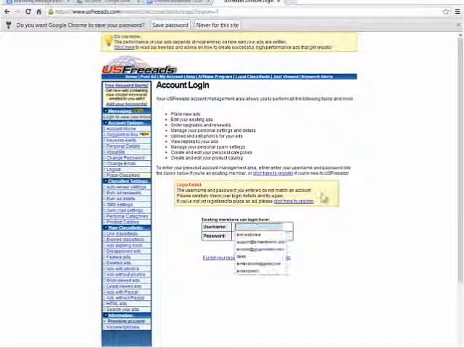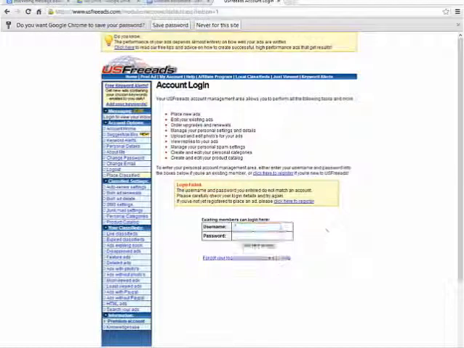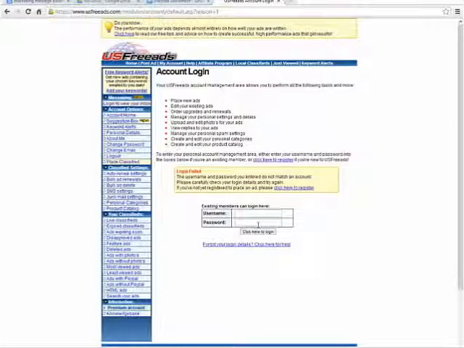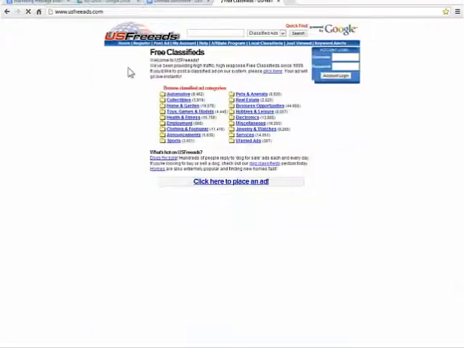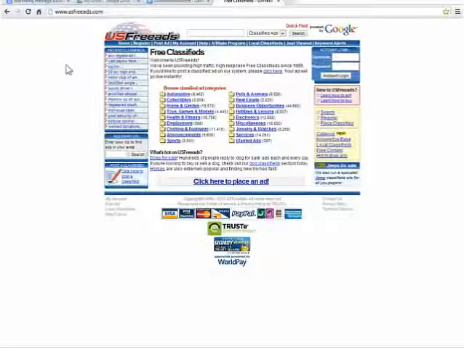Yeah, I don't remember my password offhand. Can't remember if it's my... Let's try this. Nah, I'm not going to get in. So it's easy to get into.